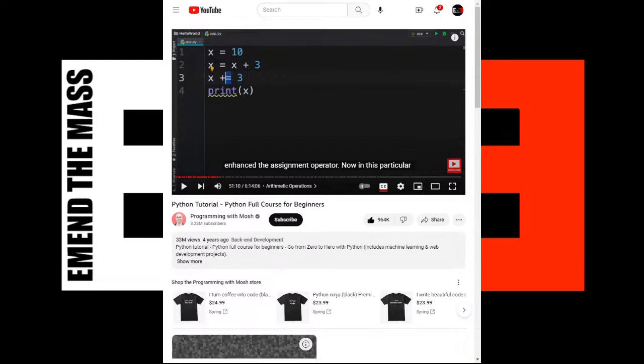All right, so let's see here. x plus equals 3. Run that. Now, in this particular case, we are incrementing a number using the augmented assignment operator, but we can also subtract or multiply a number by a given value.